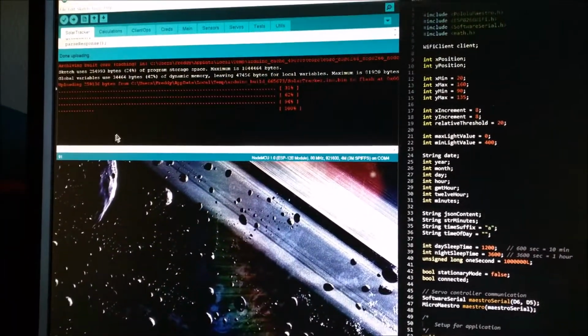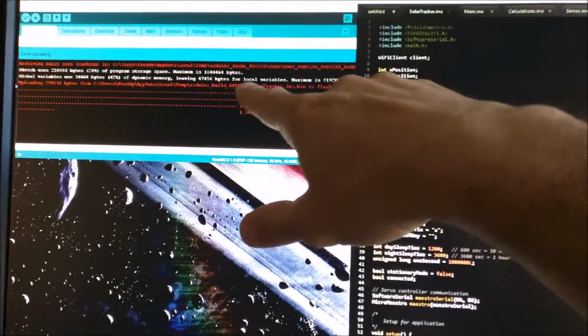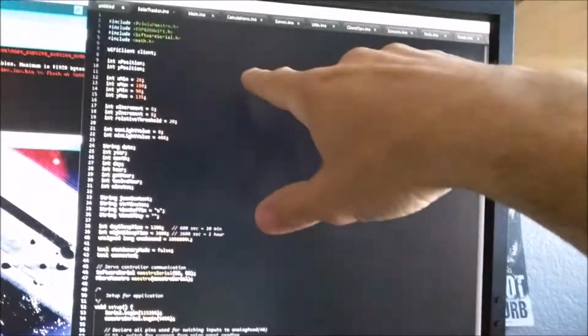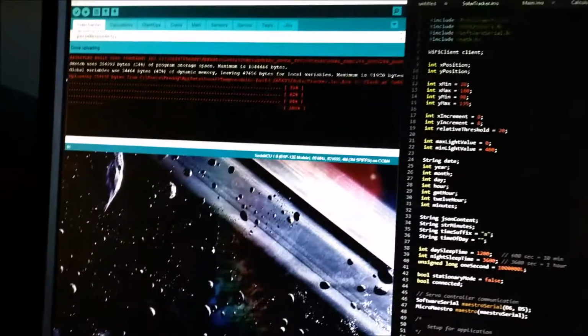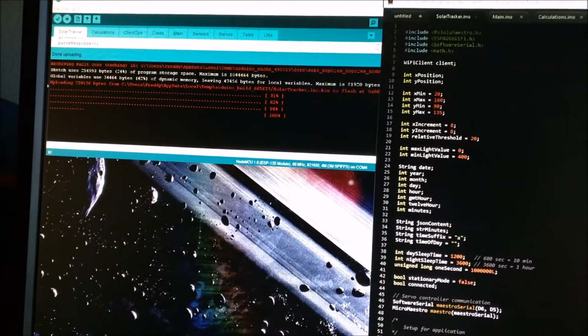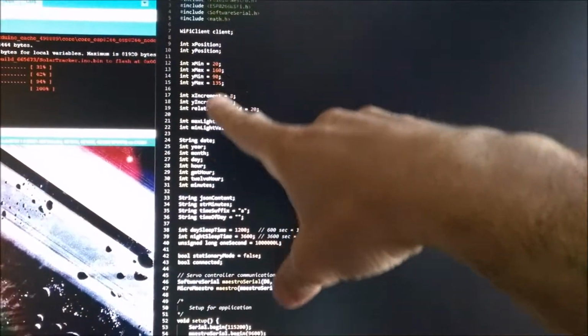I'm using the Arduino IDE to compile my code, but I'm using an external editor to actually write the code because it's a lot easier to use Sublime than to use the editor in the Arduino IDE. So this is the main class. It's just storing all the variables that I use in the program.